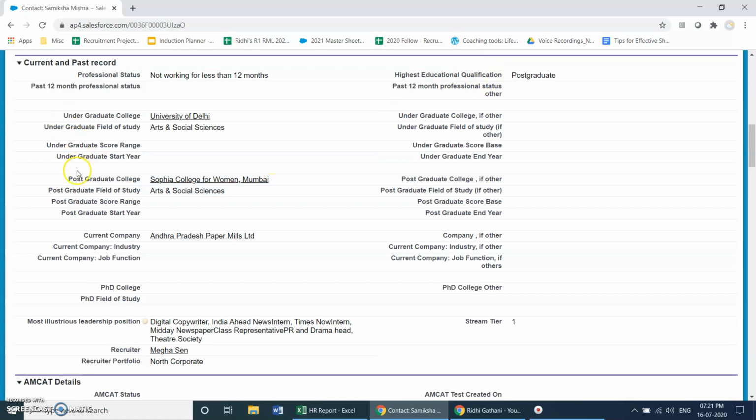The rest of it is information about their college, their field of study, if they've done their post-graduation, and if they are working, their current company will be mentioned here. This is important to understand which college they are from, and hence what potential they could have based on the tier of the college or the selectivity of the college.